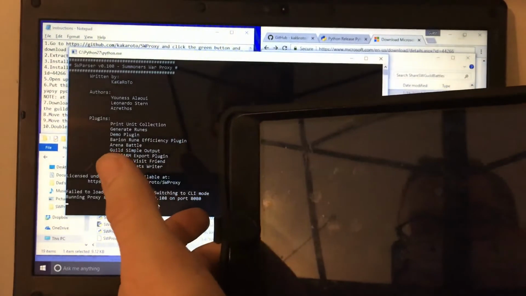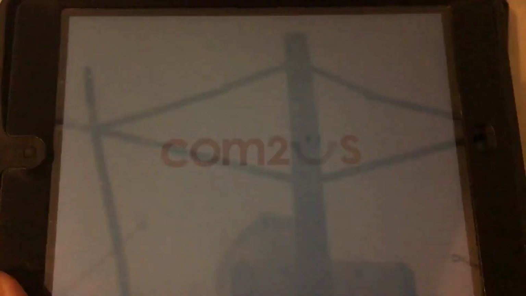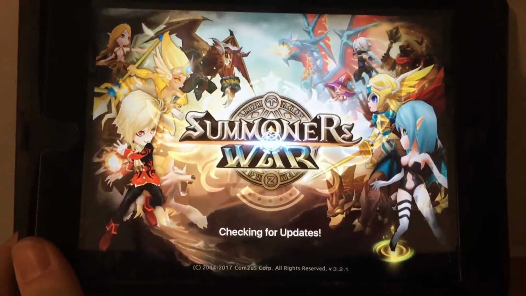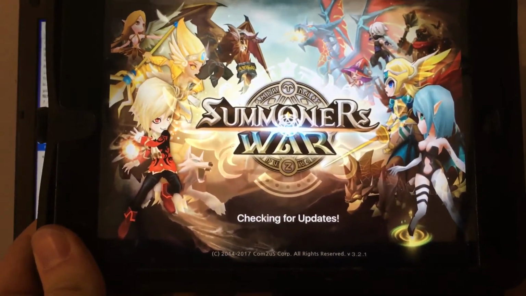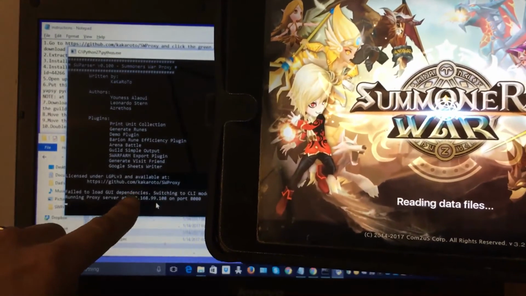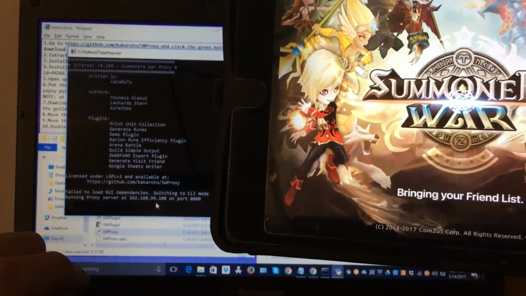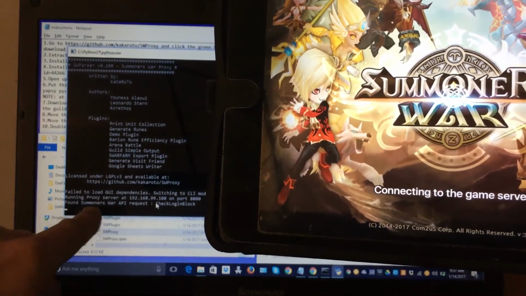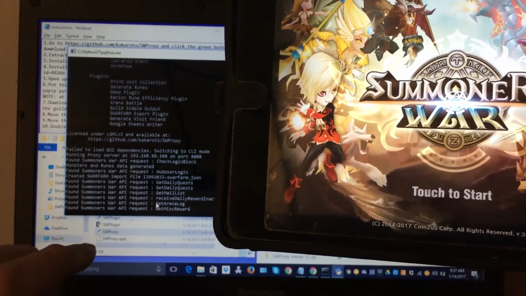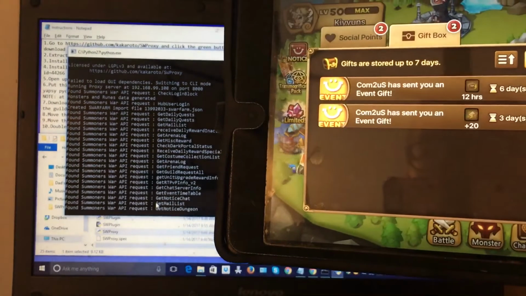Now we're going to load Summoners War. You can sort of watch here while it's loading if it connects. Game server, found Summoners War API, monsters and rune data, generate requested. Pulls another information, and we're connected.